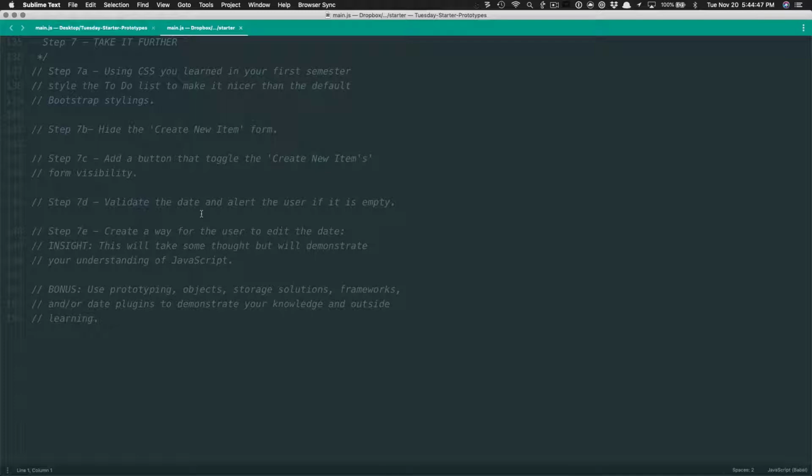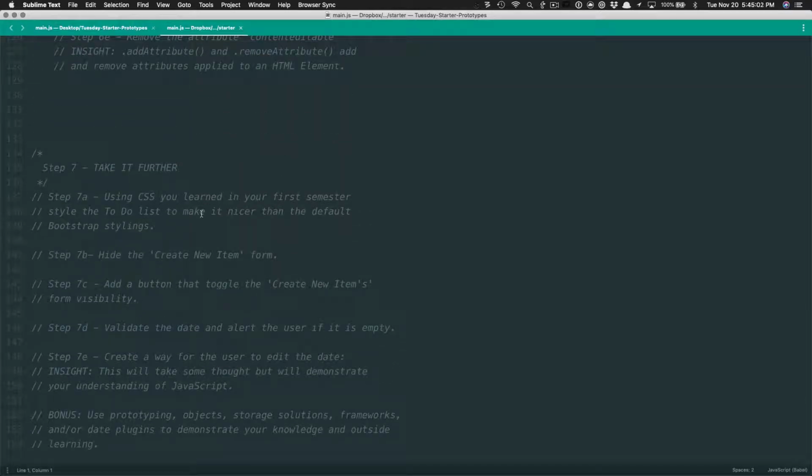10% or 20%? 10% or 20%? 10. Or 20. So wait, there's like 80% or... No, you're confusing that. So 10% is bonus, so you can get 110% on this. Oh. The 20% is on the take it further, right?